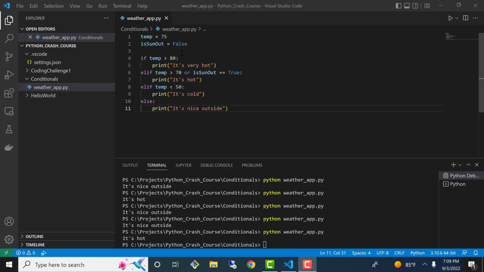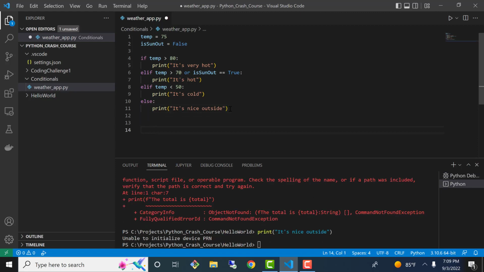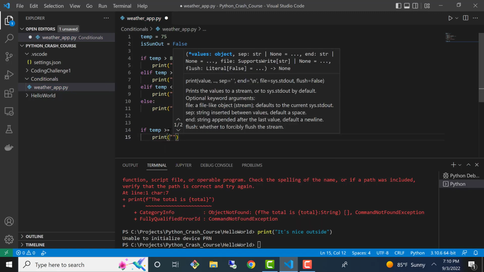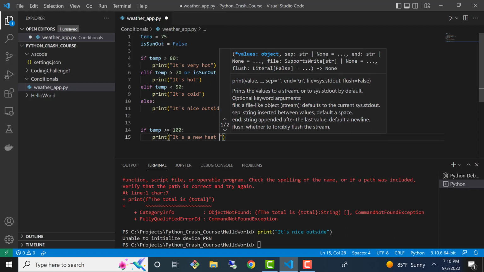So far we've been using greater than or less than comparison operators, but there's another option. We can also use greater than or equal to. Let's say that this city has a record high. Let's do a new if statement here. Let's say that the record high is 99. We want to say if the temperature is 100 or greater, then we'll print out it's a new record. So if the temperature is greater than or equal to 100, let's say it's a new heat record.